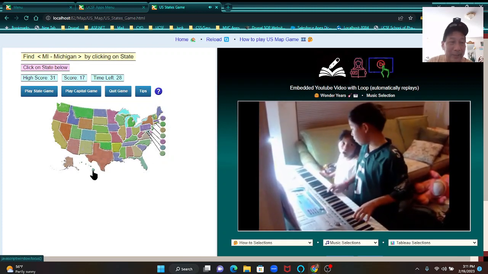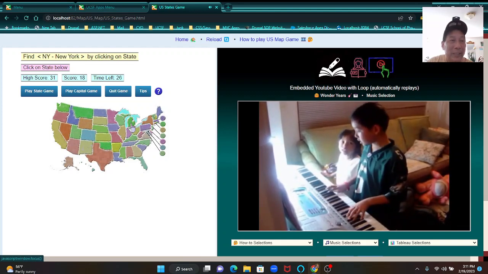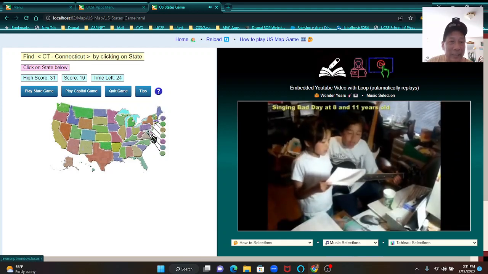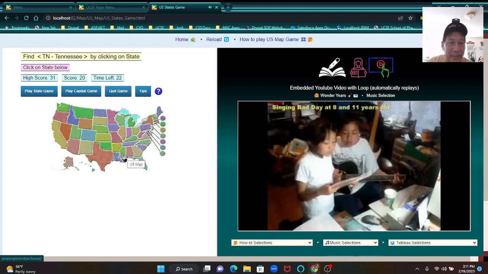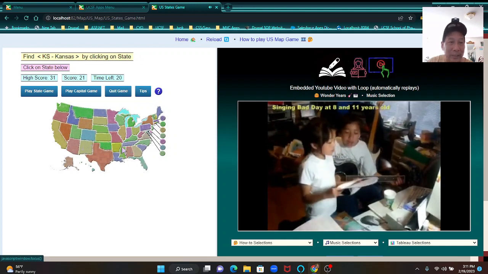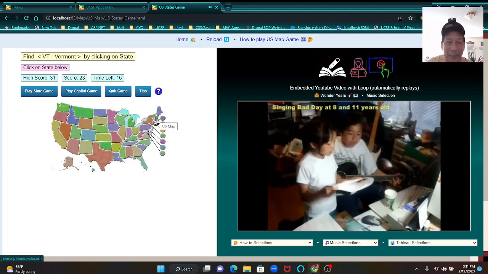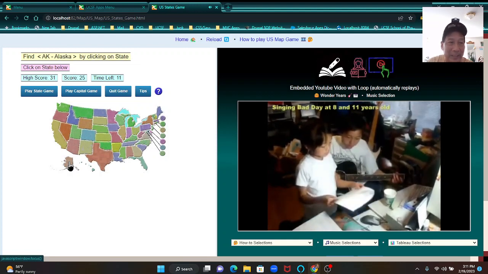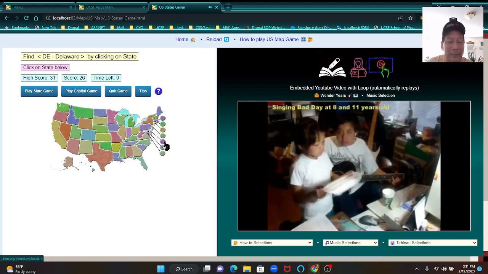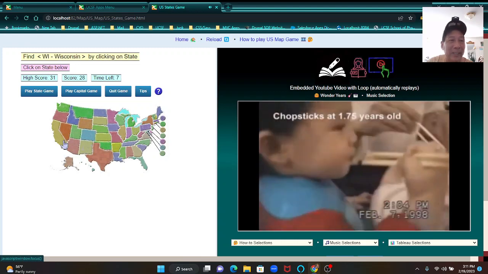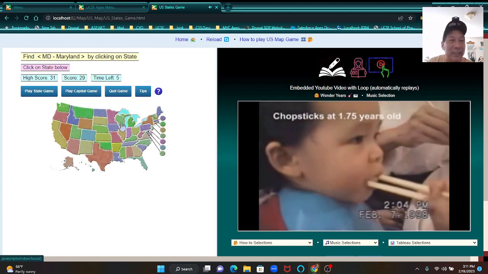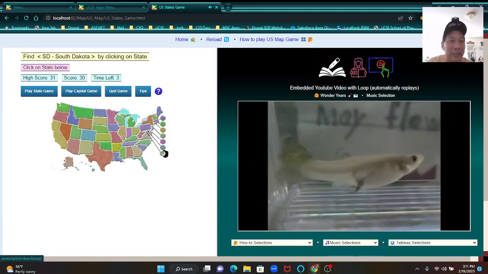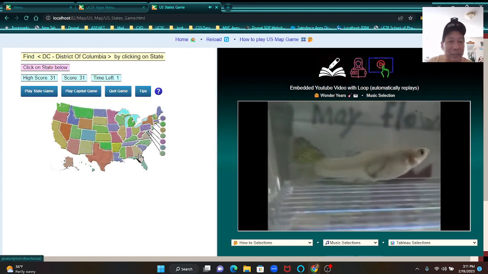Texas. Hawaii's over here. Michigan. New York, oh, easy. Connecticut. Tennessee's over here. Kansas. California, oh, it's really easy. Vermont's up here, it's really tiny. Kentucky. Alaska, down here. Delaware's over here. California. Wisconsin. Maryland. South Dakota. District of Columbia.